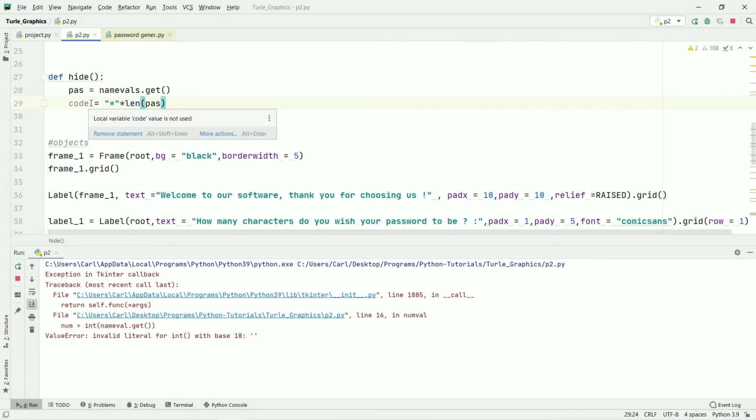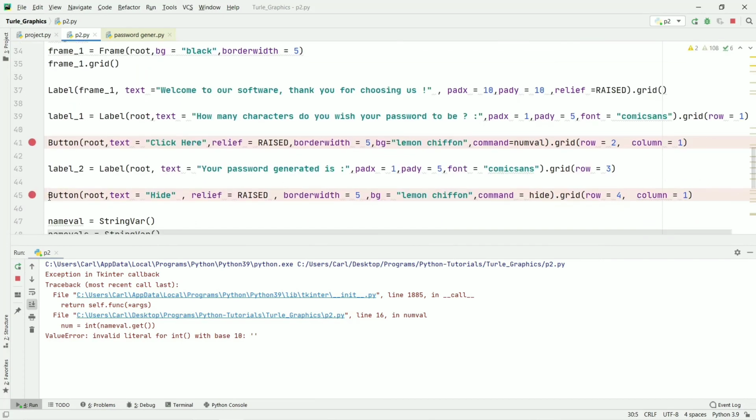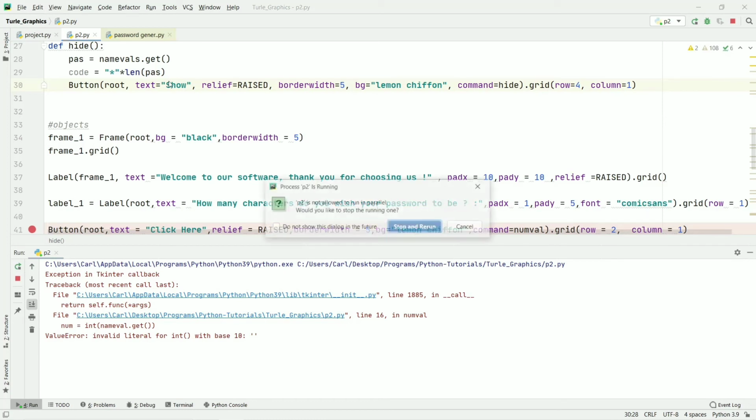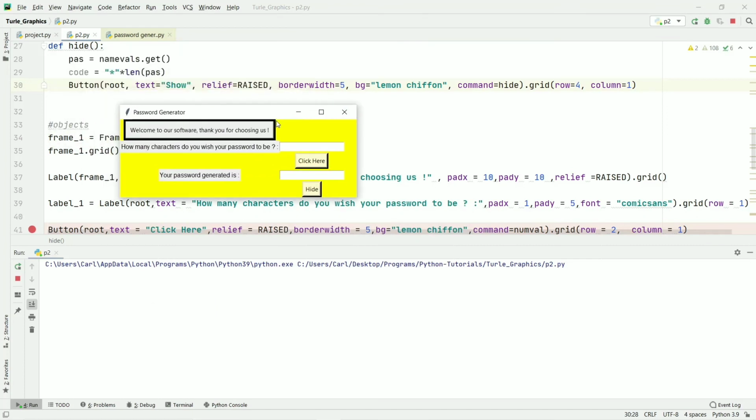And now what we will do is, there's this button that we have used over here, I'll copy it down, Control C, and I'll put this whole button again, but I'll create a small change in it. Instead of hide, I'll put show. And now let me run this program again, and everything should work fine in my case. Okay, how many characters do you wish your password to be? I'll say 9. Click here, and here we got our password. So we can just copy paste it, Control C, Control X, and it gets copy pasted.